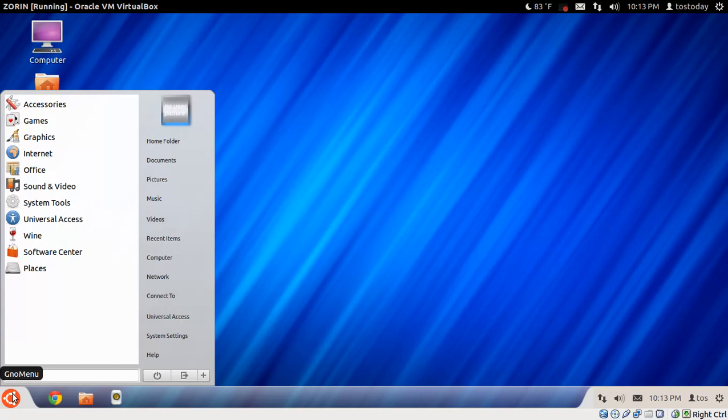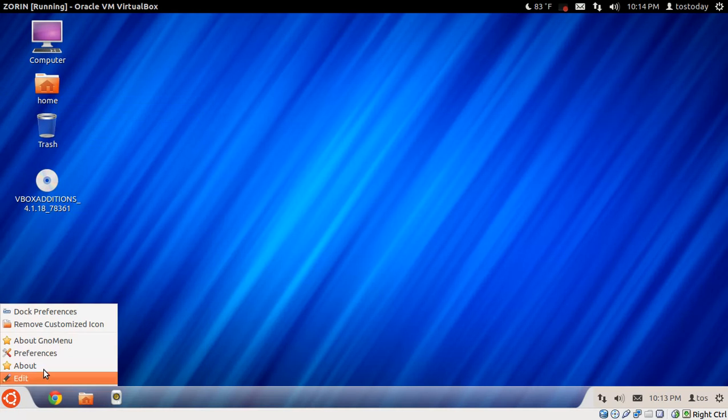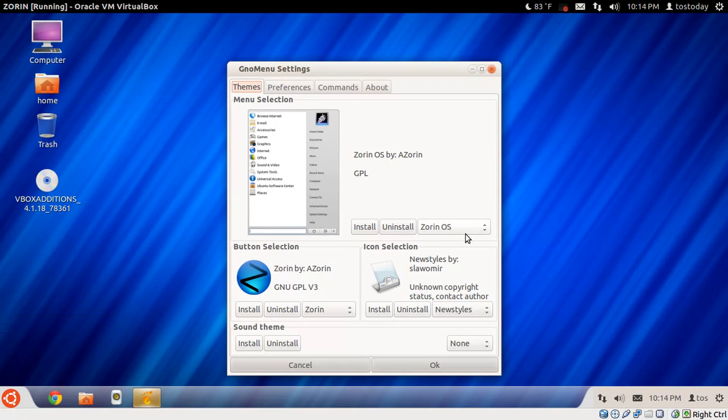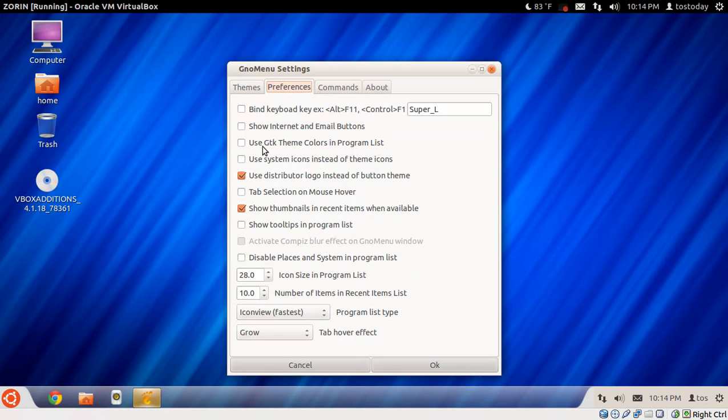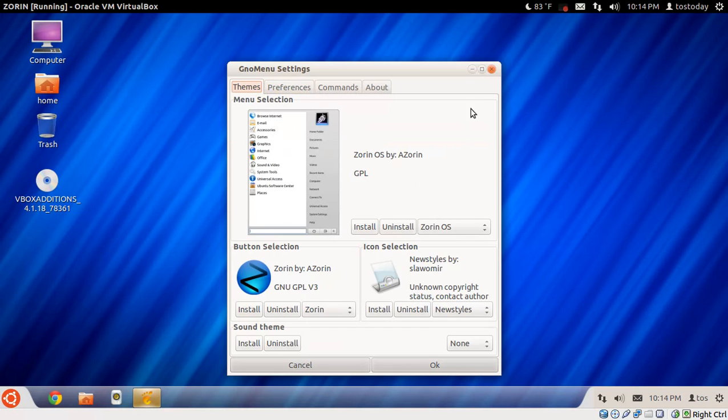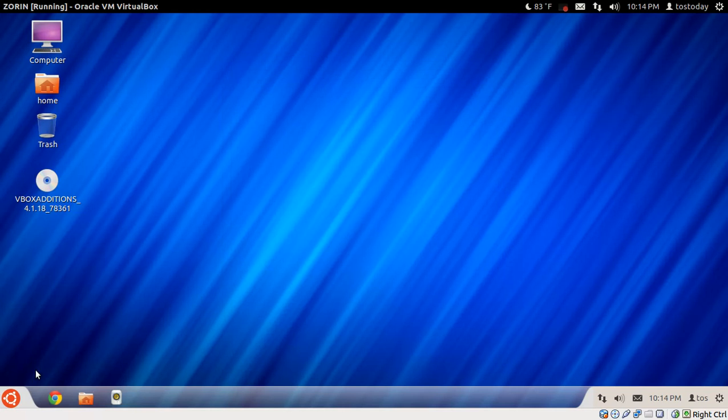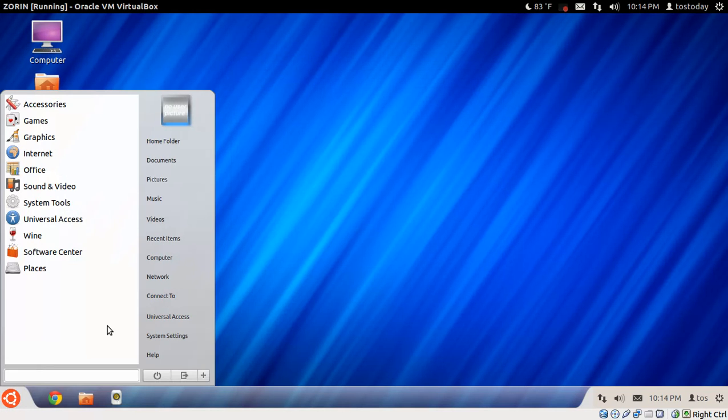All right, and by the way, you can right-click on this, go to preferences, and that's how you would change the look of the logo, themes, preferences, and so on and so forth here. Let's get to the software. Left-click as you would in Windows 7. Now, this should look very familiar to you, as if you were using Windows 7.